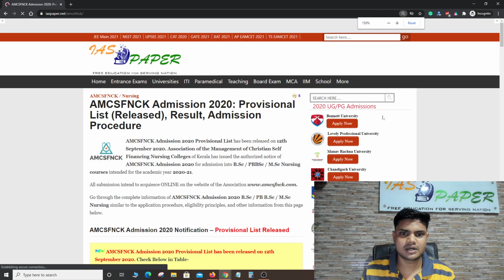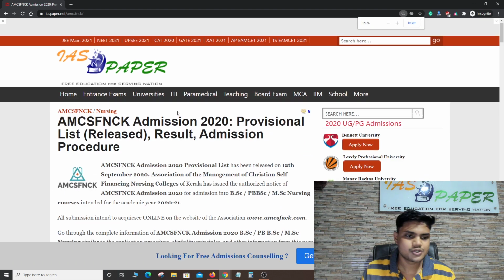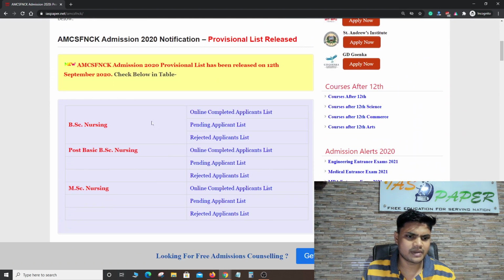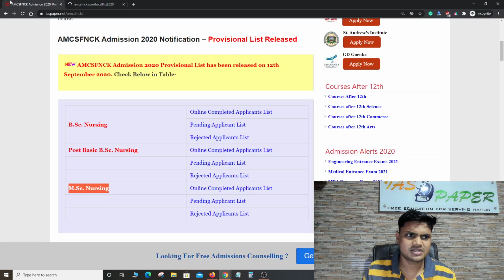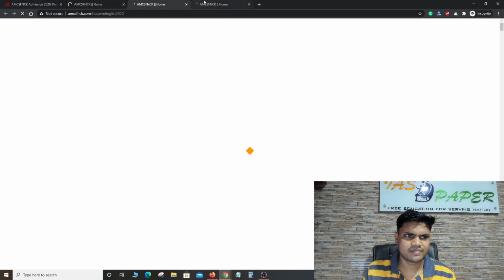As soon as you click on this, I have made it zoom to 150%. Here you can check the merit list. Here you can check B.Sc Nursing merit list, post basic B.Sc Nursing merit list, M.Sc Nursing merit list. Okay, pending applications list, rejected, so online completed application list. Here you can check the list which is given here, pending application and rejected application list. So all those lists have been given over here.